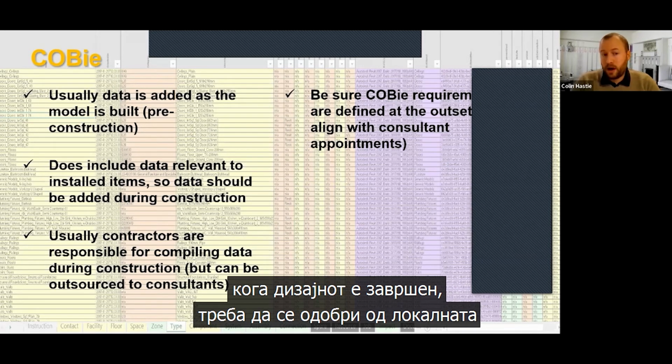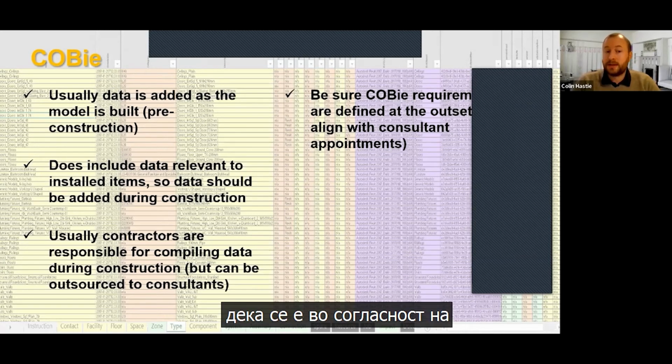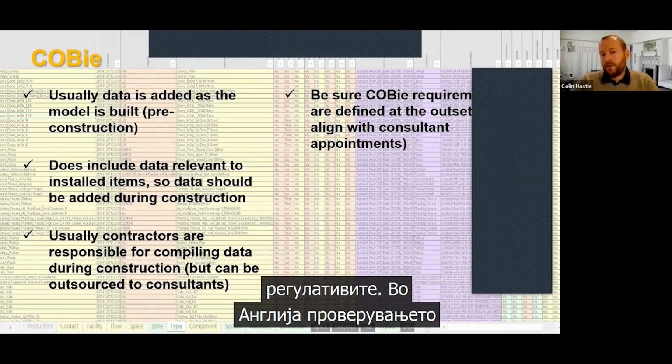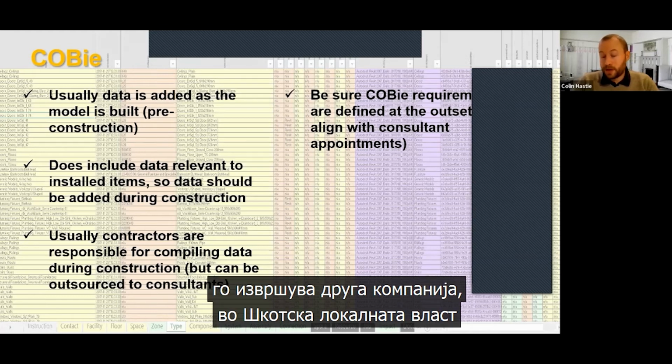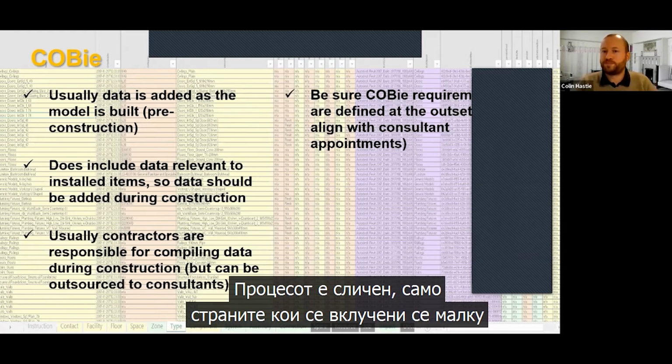It's approved by our local authority, who would check all the data and information to make sure that it complies with the regulations, and then it's constructed. At the end of construction, the company, or it can be a separate company in England. In Scotland, it's the local authority who will come out and inspect and check to make sure that it's been built accordingly. So it's probably quite a similar process, just with slightly different parties involved.